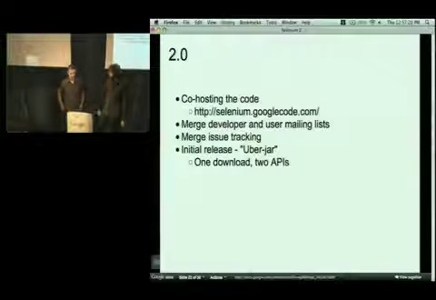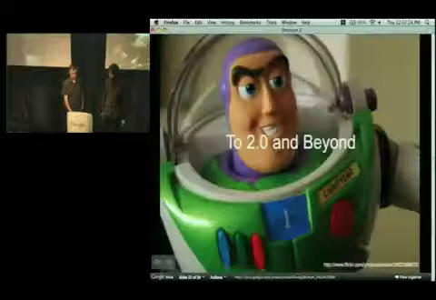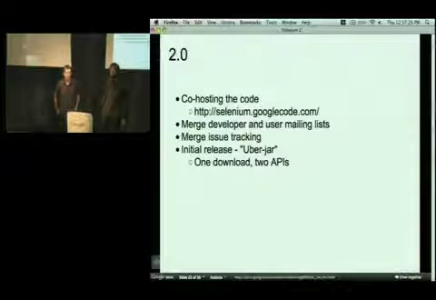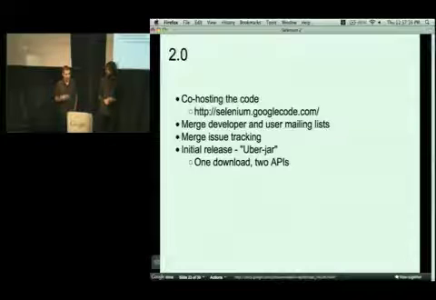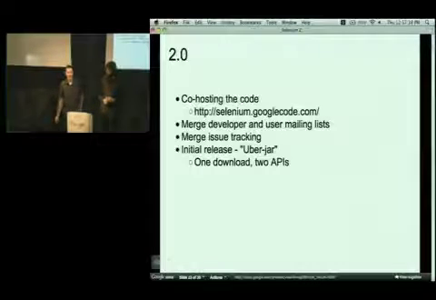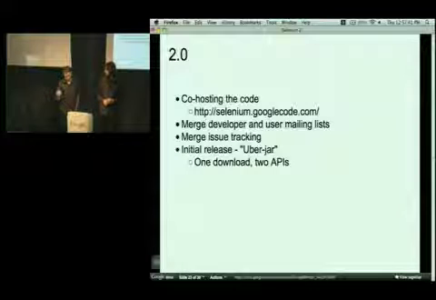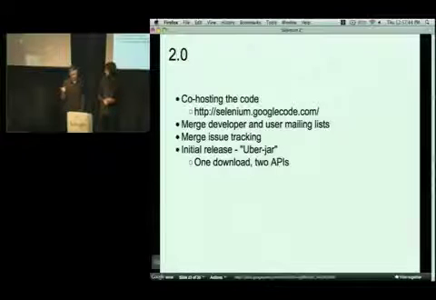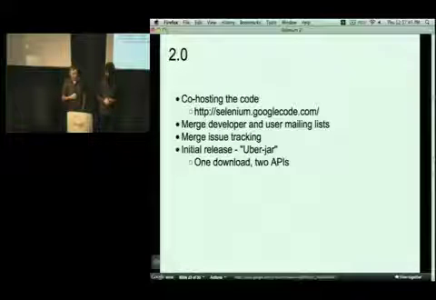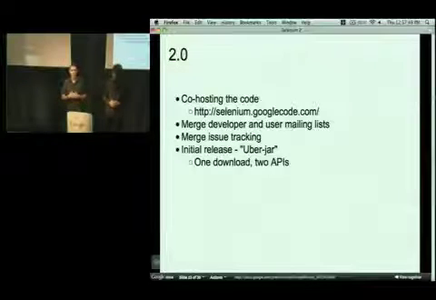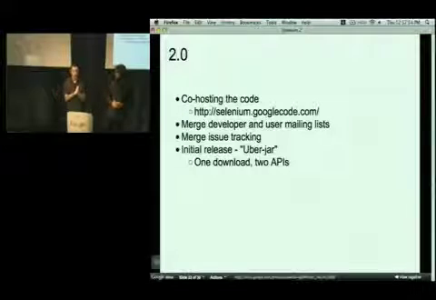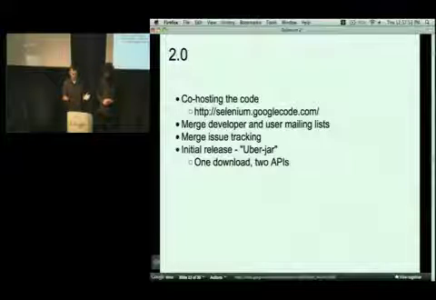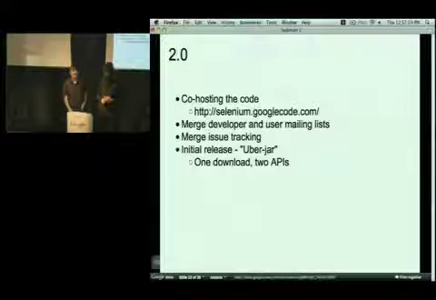So, 2.0. The path to 2.0 is some social things and some actual code things. On the social side of things, we need to merge our mailing lists, how we actually talk. We are now on the developers list on Google Groups. We've also migrated the separate code repositories for WebDriver and Selenium, and I would like to say we, but really this means Simon. We're now on Google Code, selenium.googlecode.com. That was a big thing to do, so we're now all in the same place.